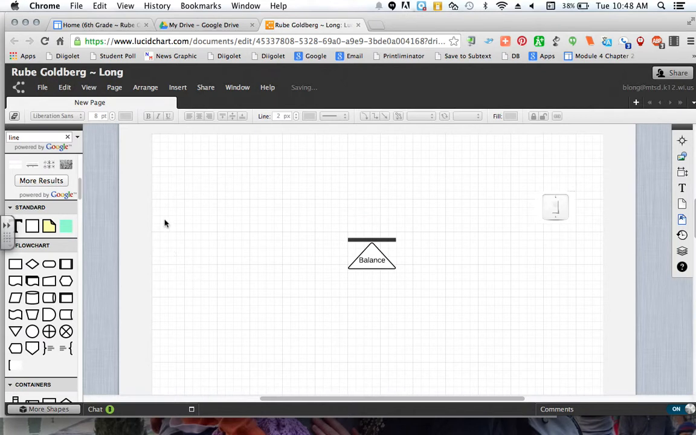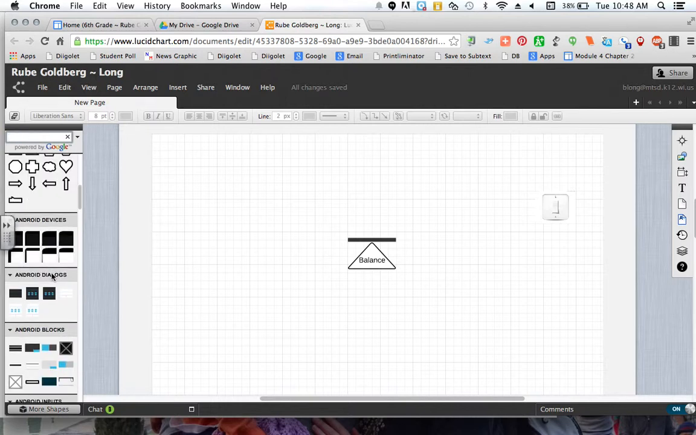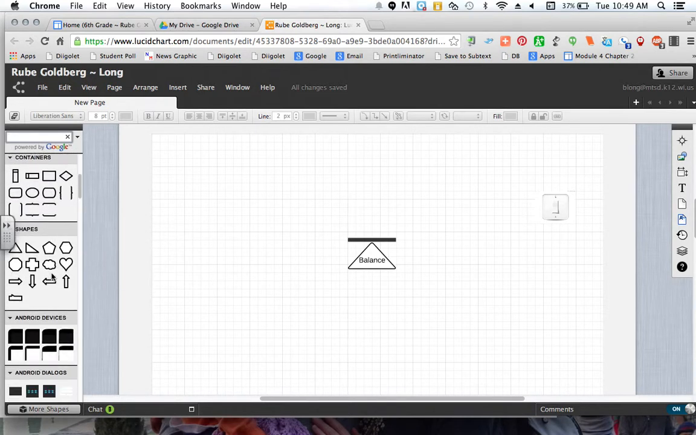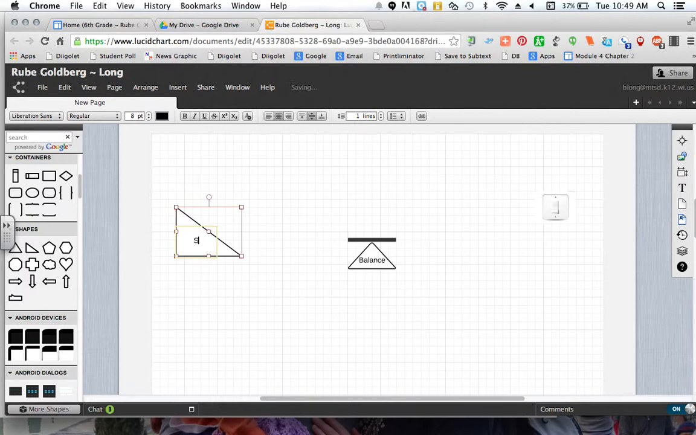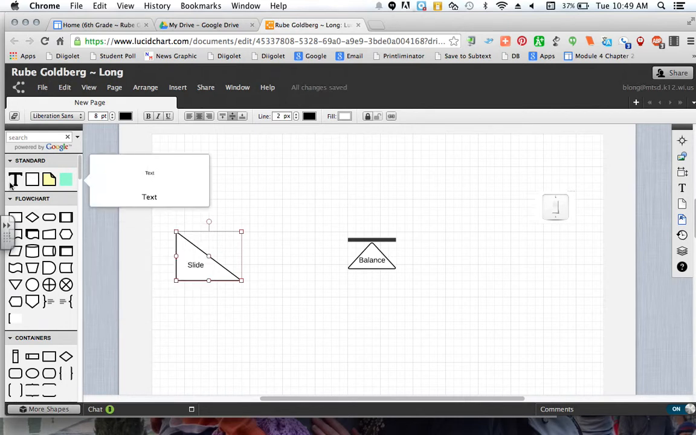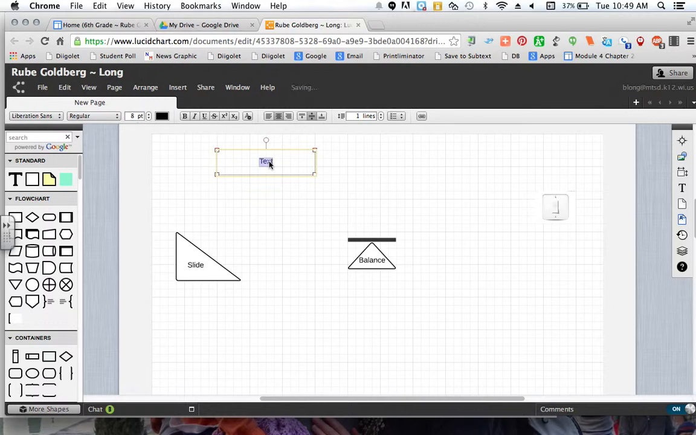I know in my design it starts with a ball falling down a slide. So I could search for a slide here, or I could think, okay, what kind of looks like a slide? And I think maybe just a shape, this right triangle. And now I'll type in here slide. Now you will have to put in text. So there are ways to put in text underneath the standard. Here's just a text box, no box around it. You just type in your text.